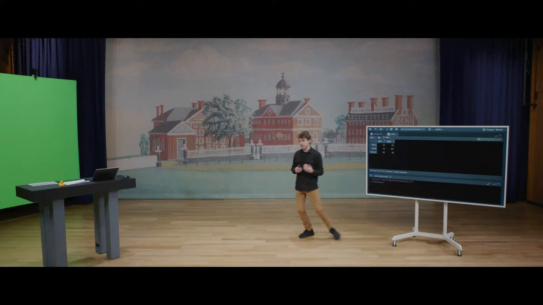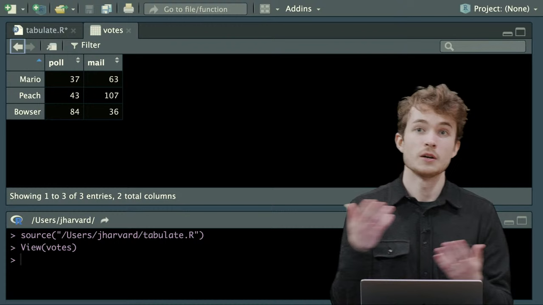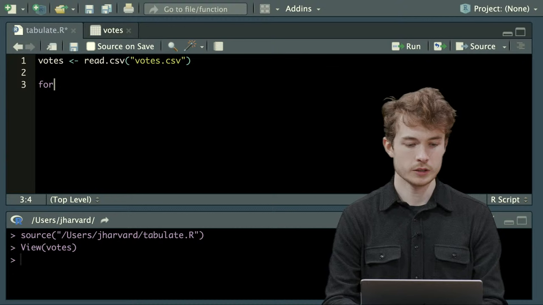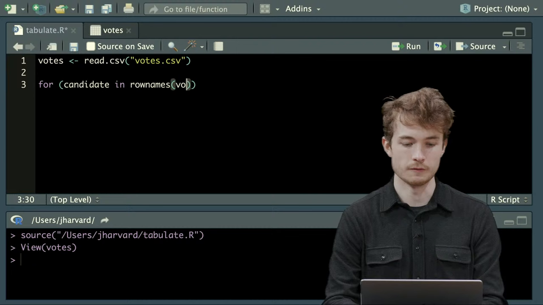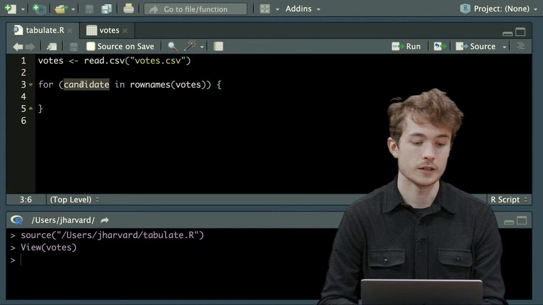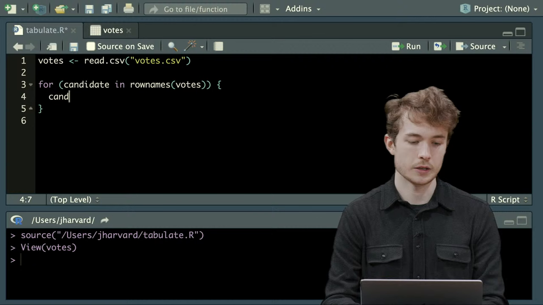So let's say my goal at first is to sum up the number of votes for each candidate across both the poll and the mail. Well, in tabulate.r, I could start by making a for loop, doing something for each candidate. So I could say for candidate in rownames(votes), just like this, and get a body for this loop. I've decided that I no longer need to call this value i. I could call it candidate, or really anything I want, and I could use that inside of my loop here.